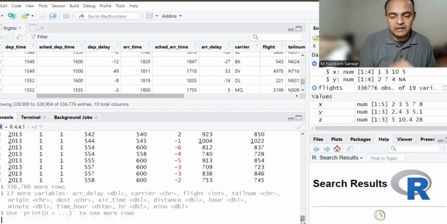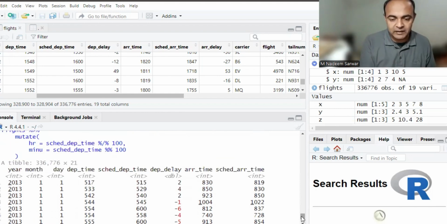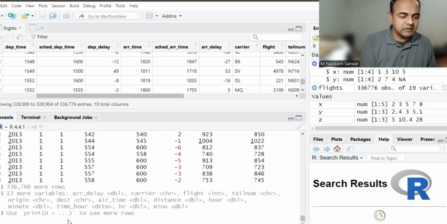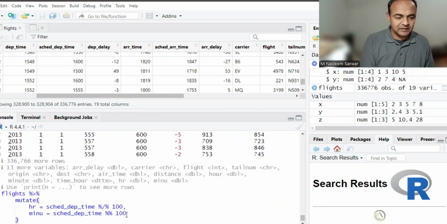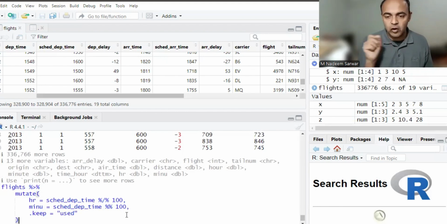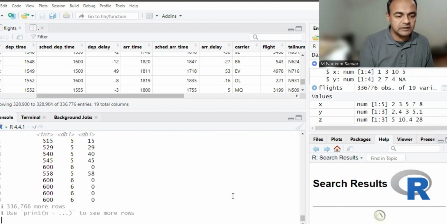Oh, I must specify either the place so that I could have viewed it over here, or I must have used dot keep with it. So just let me try to do it again. Okay, and I said dot keep is equal to used. We have used this dot keep function before as well, so I'm not going to explain it. You can watch our previous videos for the explanation.